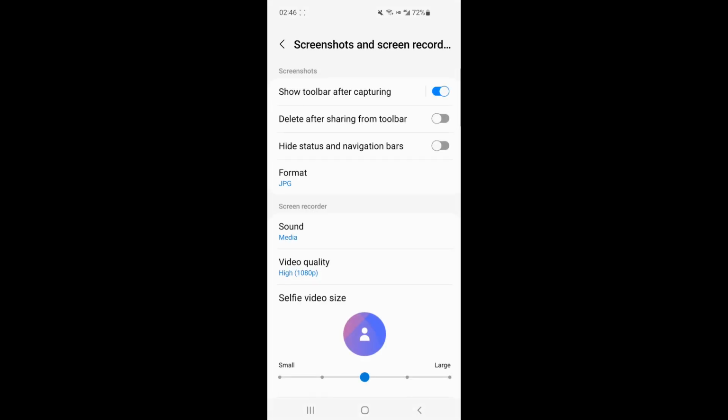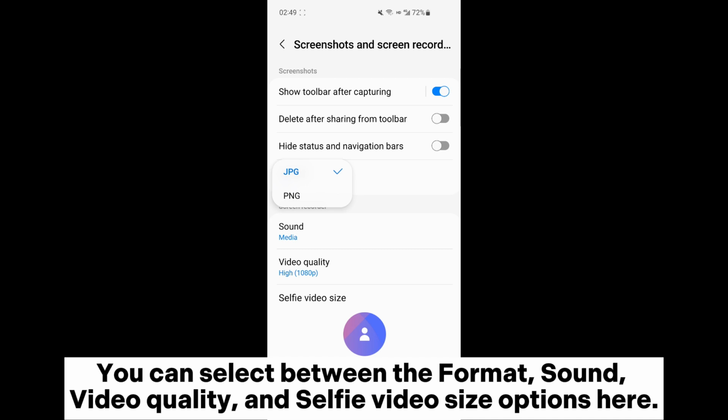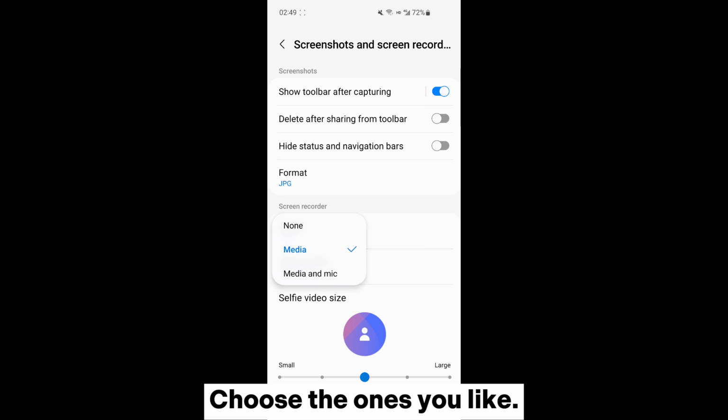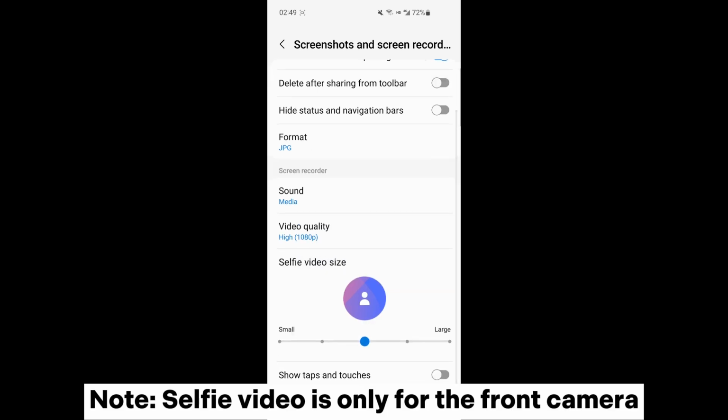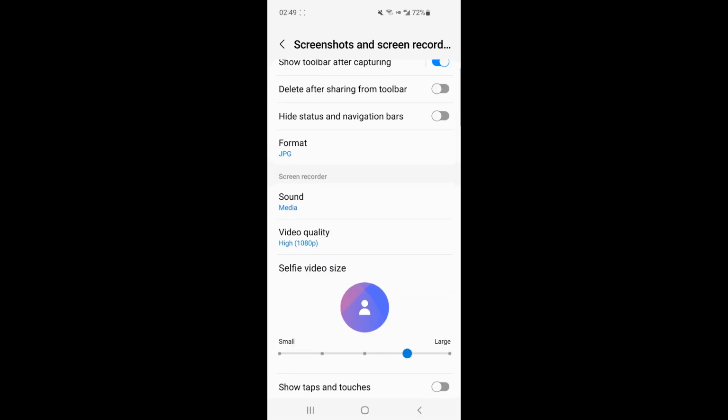Tap it. You can select between the format, sound, video quality, and selfie video size options here. Choose the ones you like. Note: selfie video is only for the front camera.